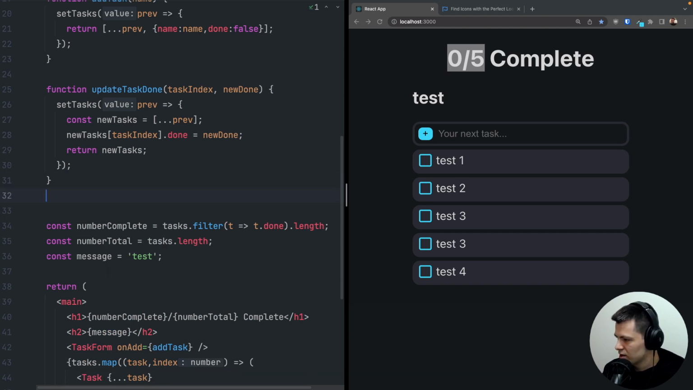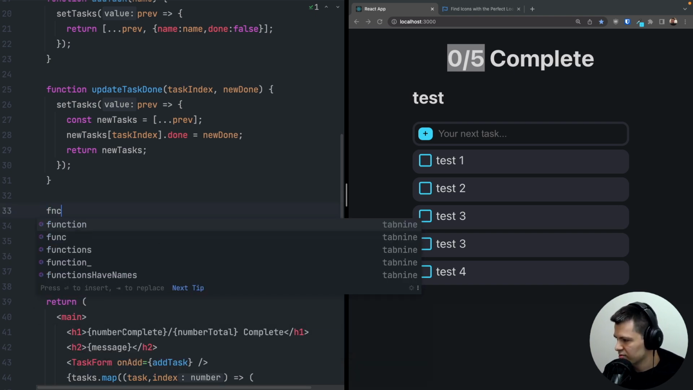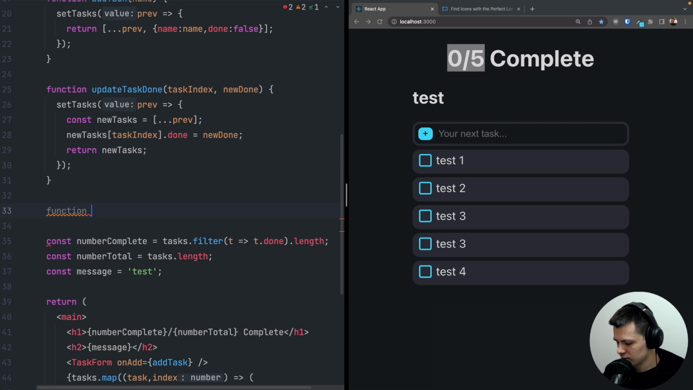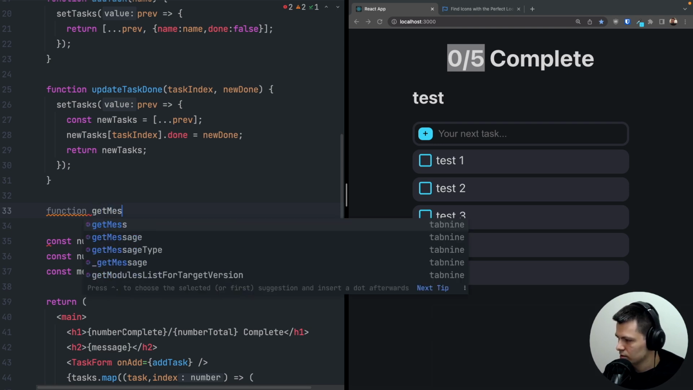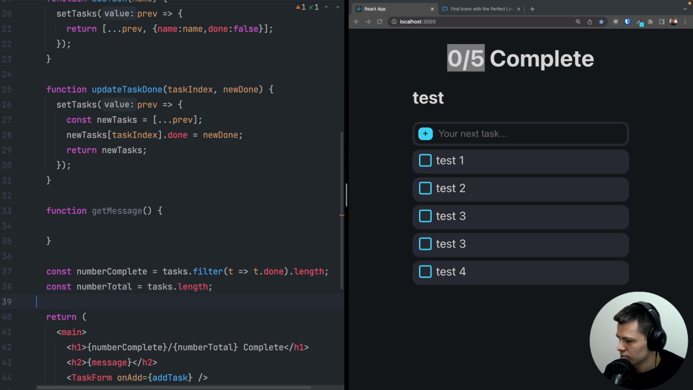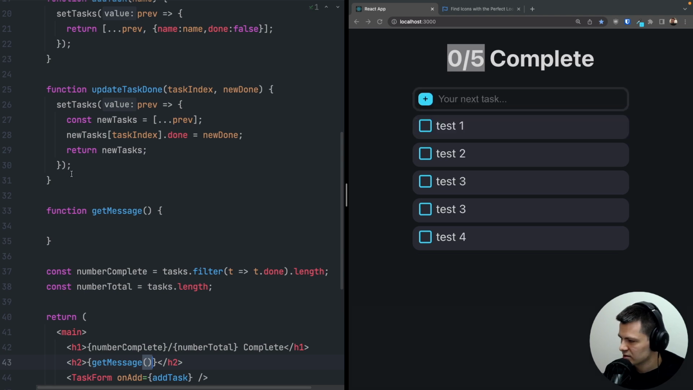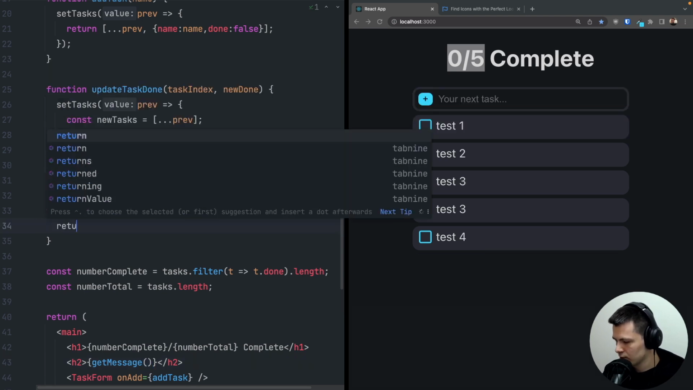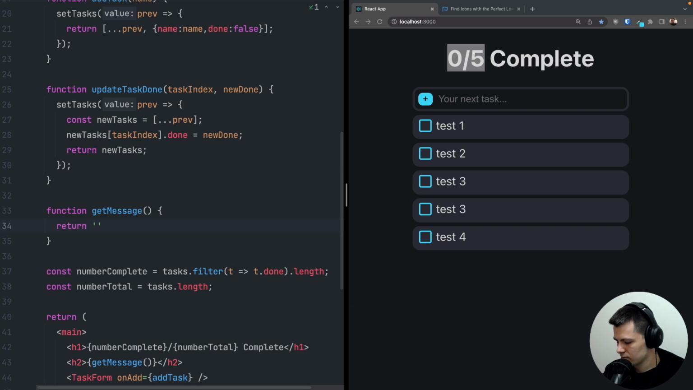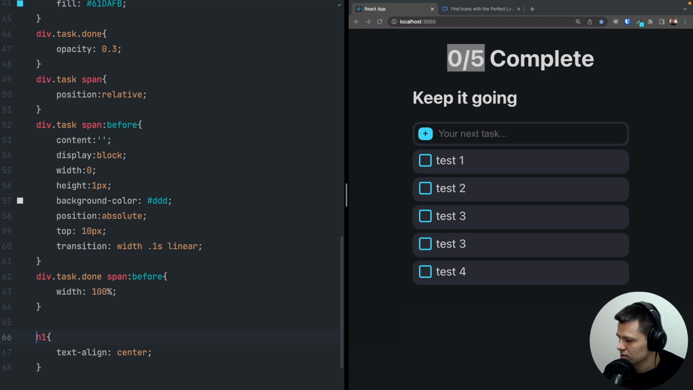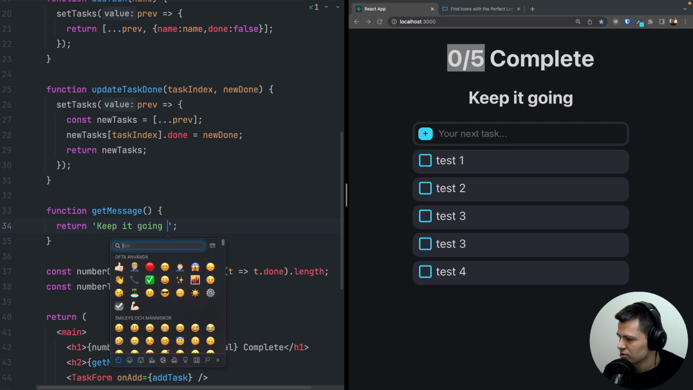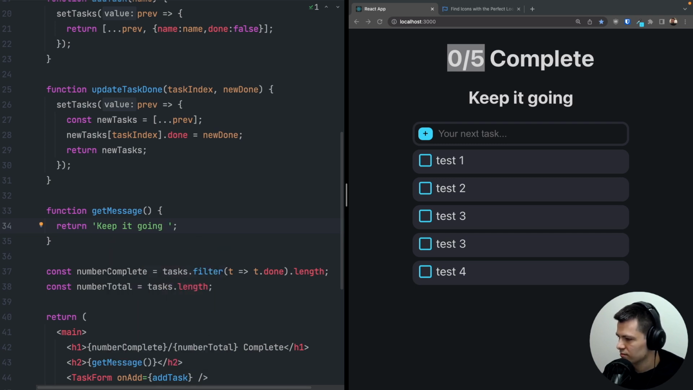So maybe instead of message as a string, we can put it as a function, so it will be easier to use. So let's do function getMessage, and here I will remove this message, and here I will do getMessage with parentheses because we are calling this function. For now, it will just return "keep it going" as a default. And I will also center this. So both h1 and h2 should be centered. And let's add an emoji of this muscle, this bicep.